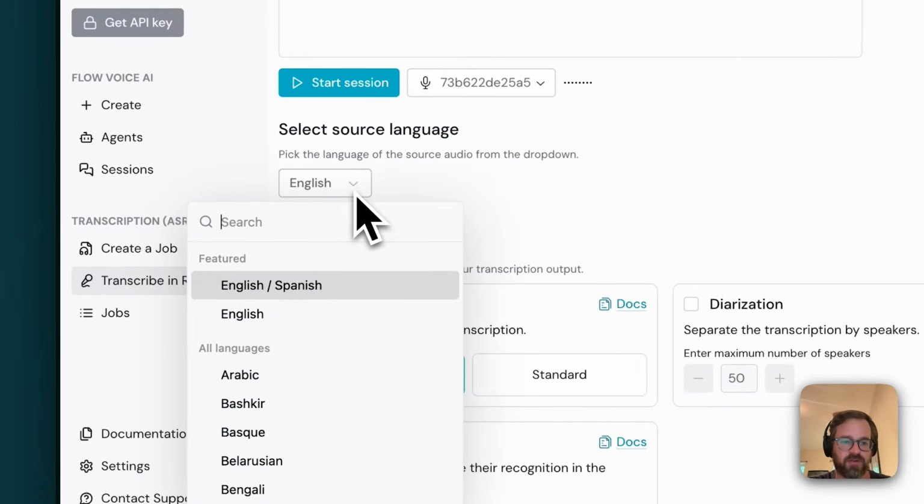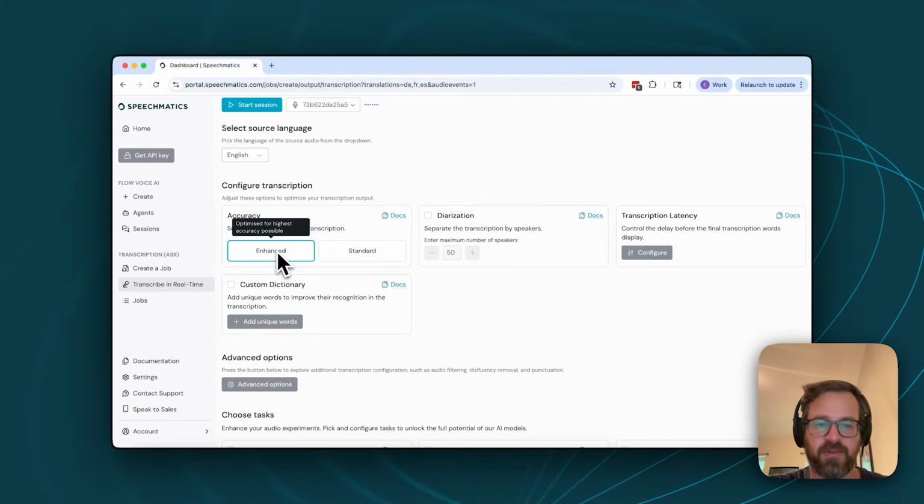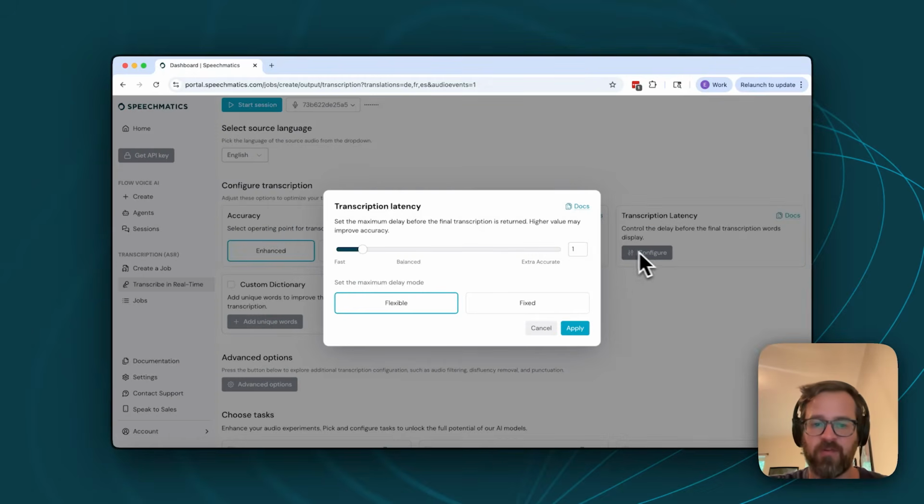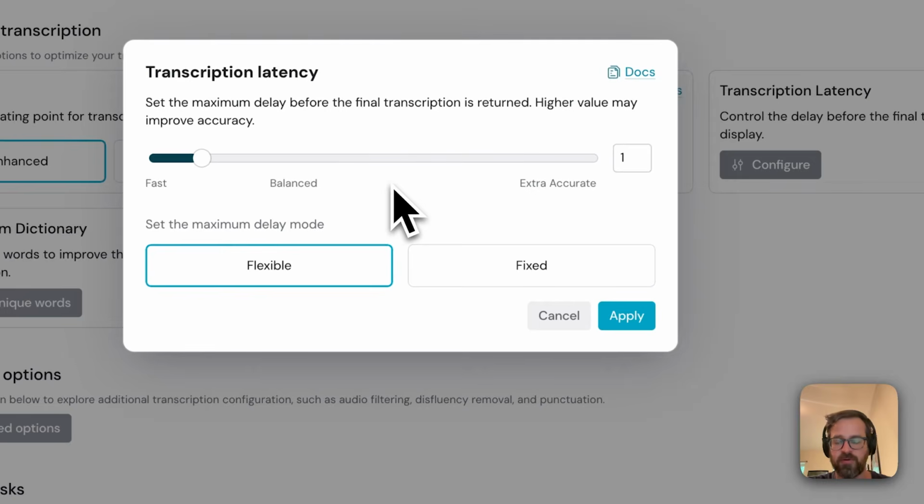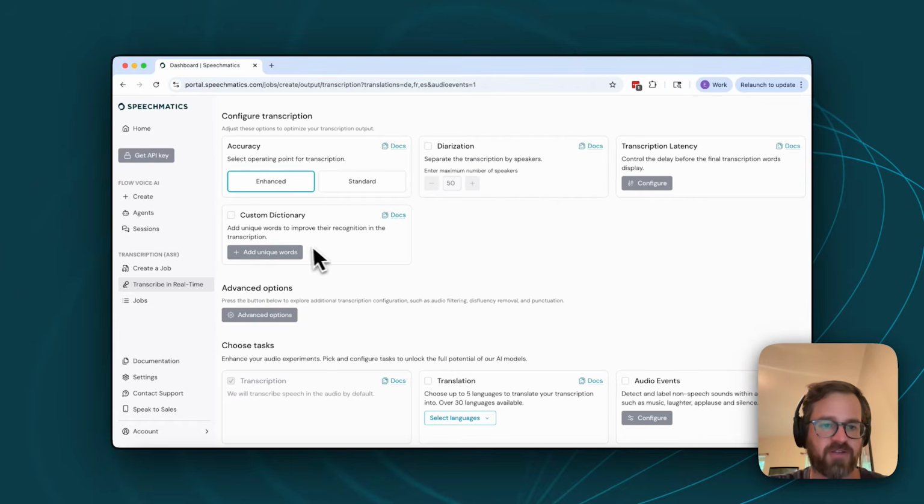We can select different languages like English and 55 others, as well as bilingual models like English-Spanish. We can also select the accuracy model that we'd like, enhanced for the highest possible accuracy, for example. Diarization if we want to identify different and multiple speakers. Transcription latency if we want either faster or slower transcription speed, as well as custom dictionary entries and much more.